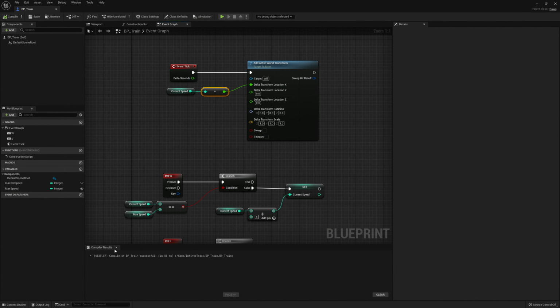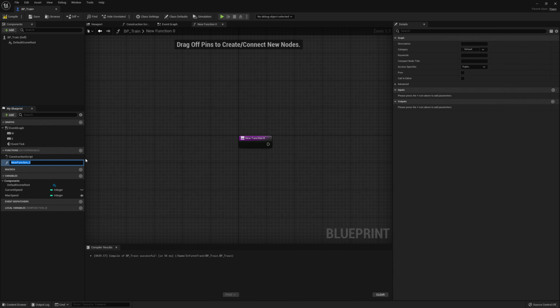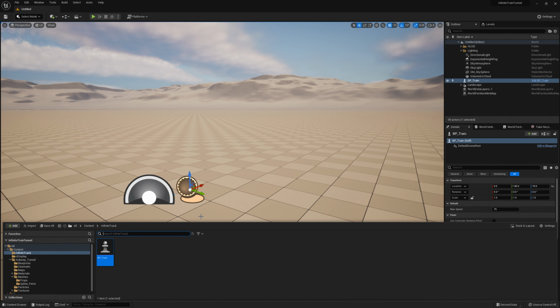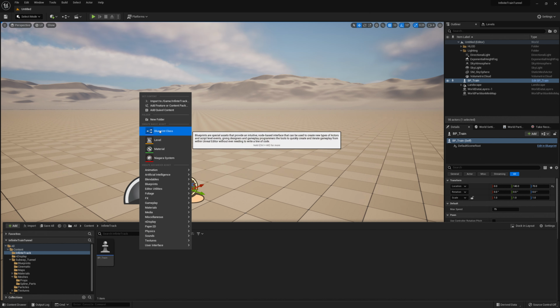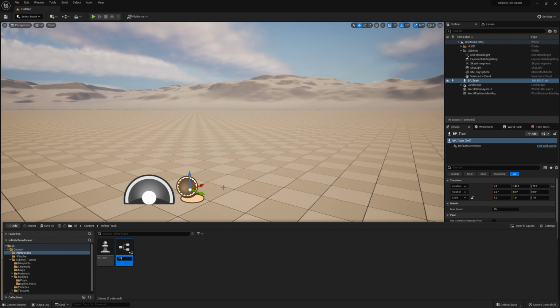But before we do that, we just need to add one more thing, and I'm going to add a new function in this here, and I'm going to call it spawn track, like so, and we'll be coming back to this in a minute. Next, we need to create our track pieces. So I'm going to create a new blueprint again and just choose actor. I'm going to call this BP underscore track segment. Like that. Go ahead and open it up.